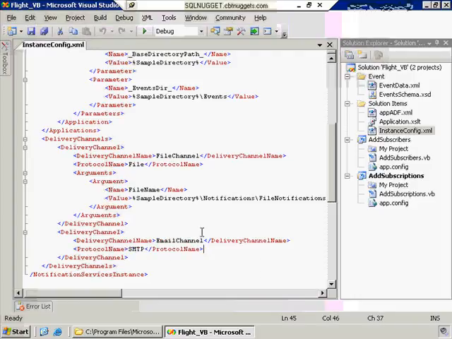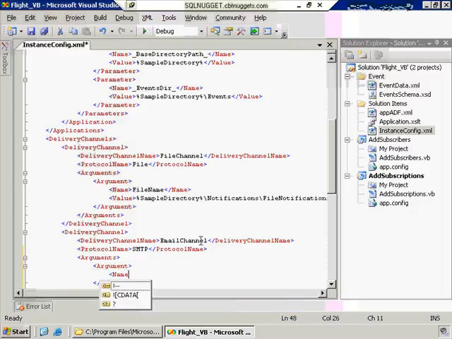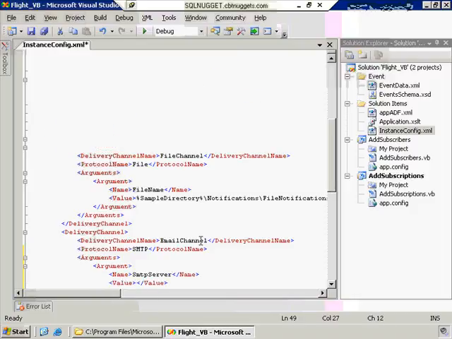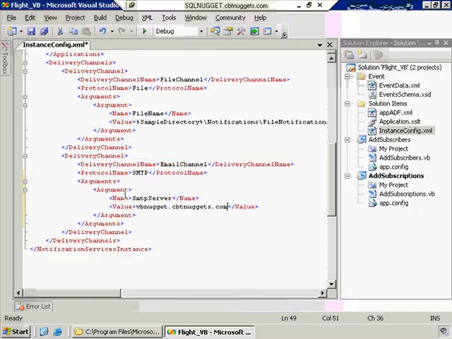Since this is a sample, they didn't add any of the arguments in here, so let's go ahead and add the arguments. There we go. And an argument. We're going to call this the SMTP server argument. And the value here is going to be bbnugget.cbtnuggets.com, our SMTP server. So that's all you're doing here, setting a property for the SMTP protocol.